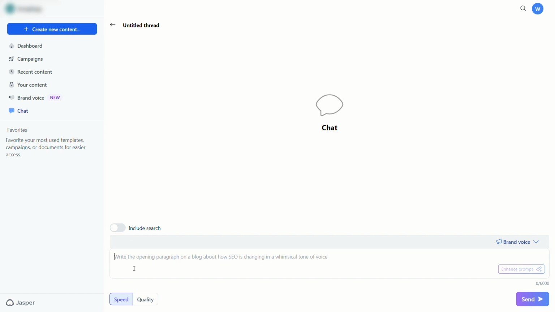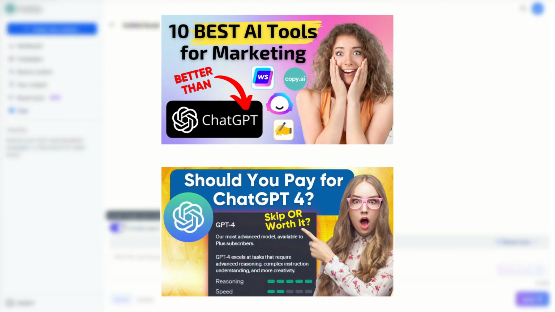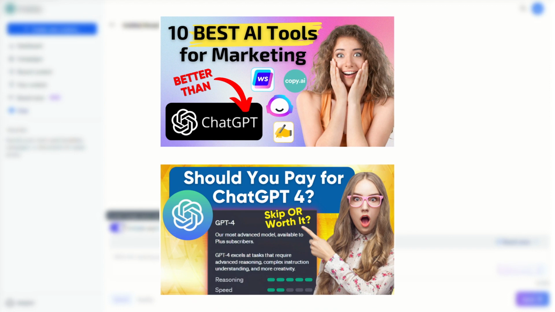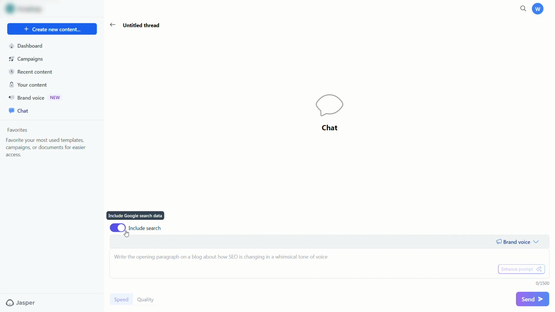So here we have include search. This is a cool feature that ChatGPT does not have. Oh, and subscribe to our channel if you haven't yet, because we have tons of ChatGPT tutorials and videos comparing how it stacks up to tools just like Jasper. Anyways, this button will give you Google links too, so like if you ask a question and it comes up with sources or it comes up with answers, it's going to cite their sources with the links that you can find them from.